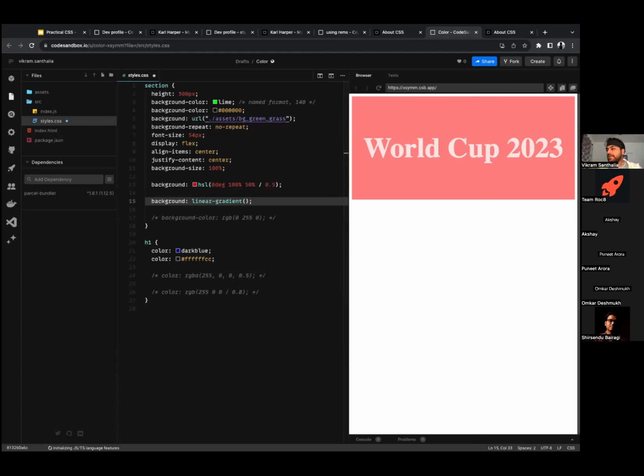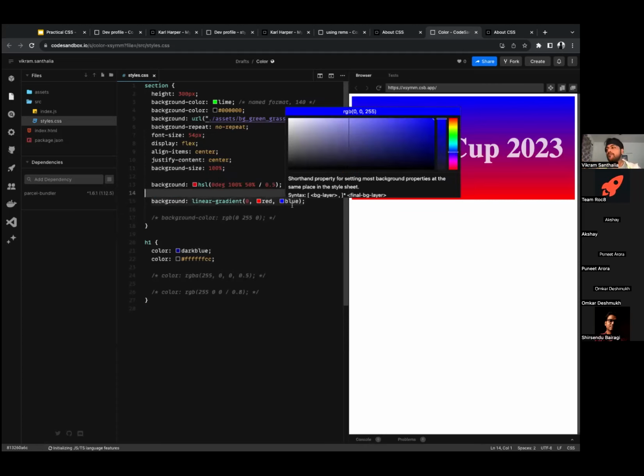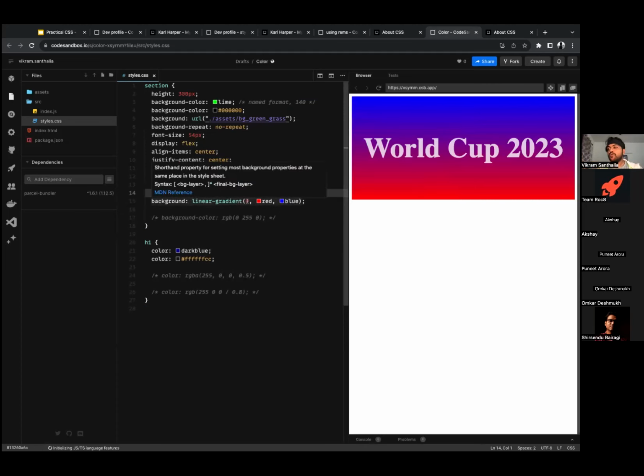So very quickly, let me add a value. Let me say 0, red to blue. Okay, so basically the first one is the degree. What degree do you want? By default it is up to down, sorry, bottom to up. From red we're going to blue. Okay, that's the calculation that's happening.